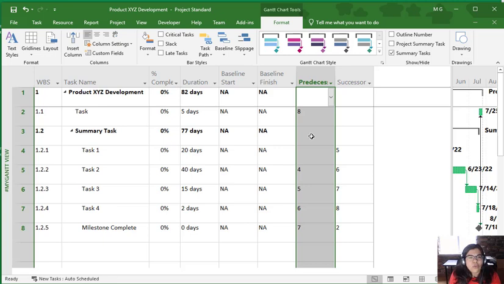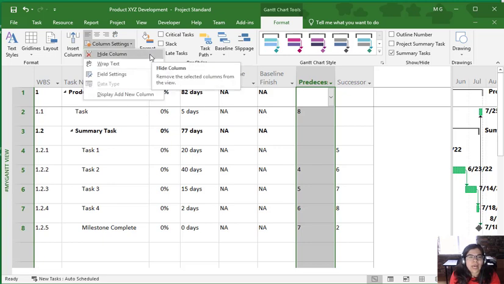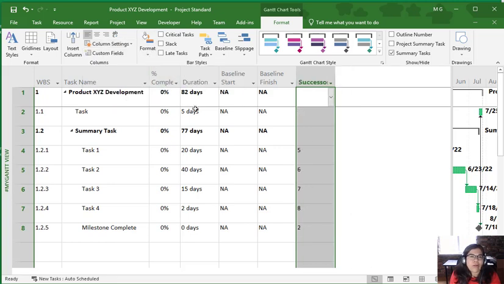A different way to do it is if we want to use the ribbon to hide the column, or we love using the ribbon, we can also go to the Gantt Chart Tools Format tab if you're in a Gantt view. Go to this tab, then go under columns, and under columns you'll see the column settings drop down, and the first thing you're going to see is hide column. So click on it, and the column is gone. So those are ways that you can hide columns.